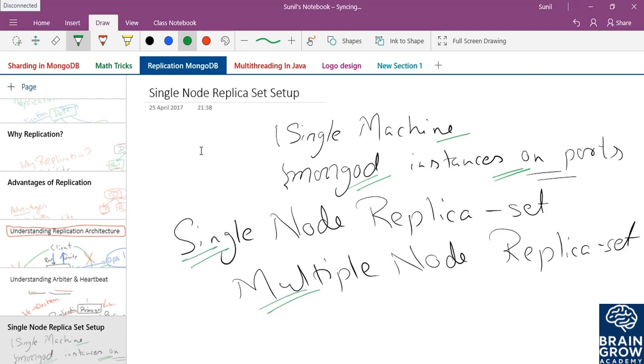This is the agenda of this section, and we will also cover some commands and some help things on the replica set. If you have any doubt, you can ask in the question answer area of this course, and I will be happy to answer that.